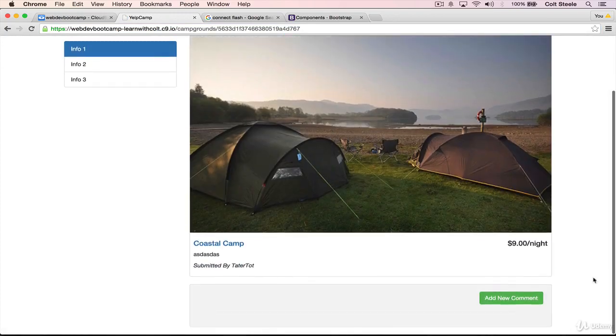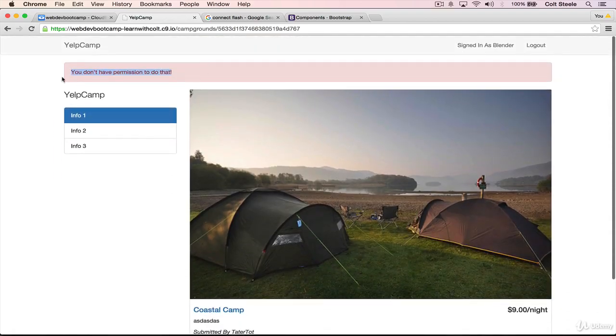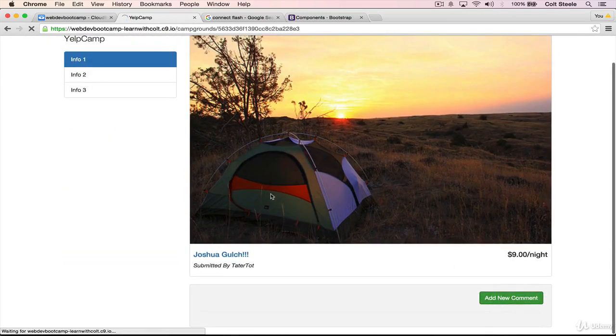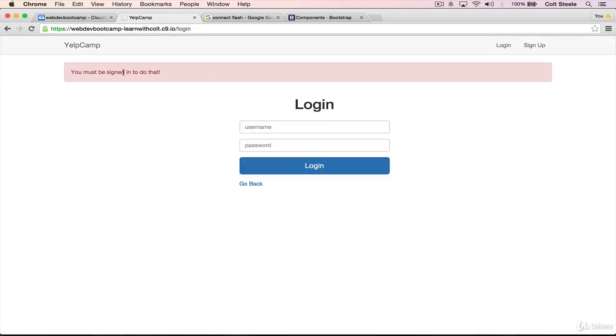So same thing with comments. If there was a comment here and it was created by someone else, if I manually went to the link and added /edit, then I would also see a message. But that's a lot of work because we have to find the ID. And anyways, I don't want to go into it now, but it will be the same bit of code that we add that will say you don't have permission to do that. And then lastly, if I do log out and I go back and I try and add a new comment, I get the same message. You must be signed in to do that, just like if I tried to create a campground when I wasn't signed in.